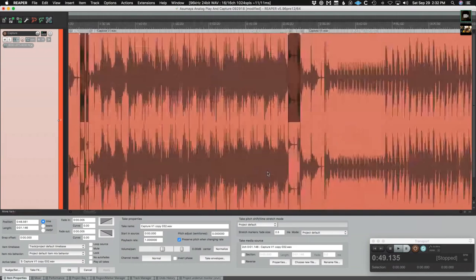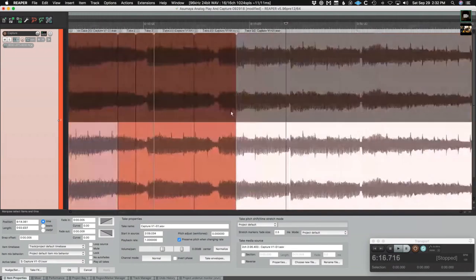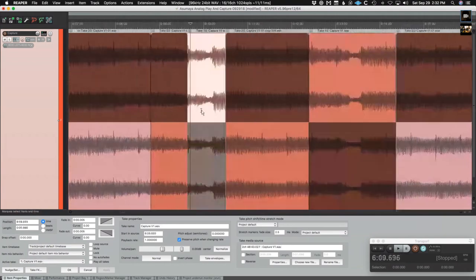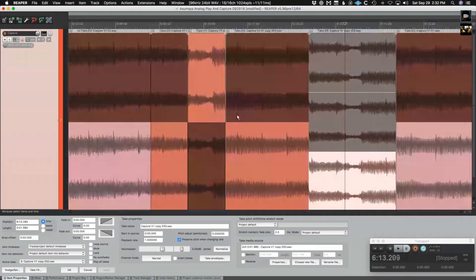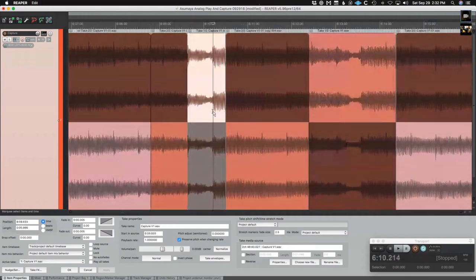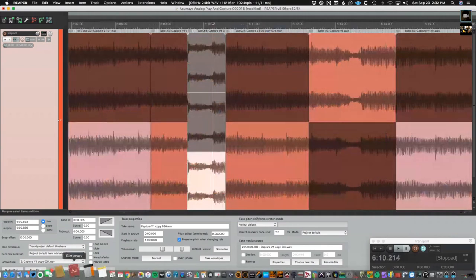But this one I wanted to show you, you can actually see pretty well. I believe it was here. No. Losing it now. Let me check my notes.